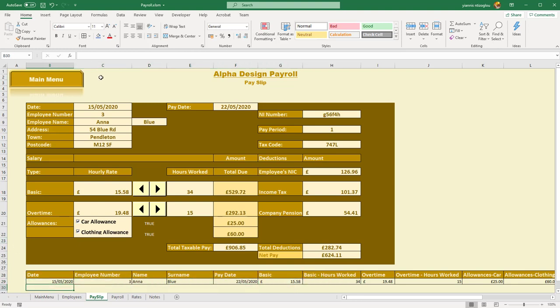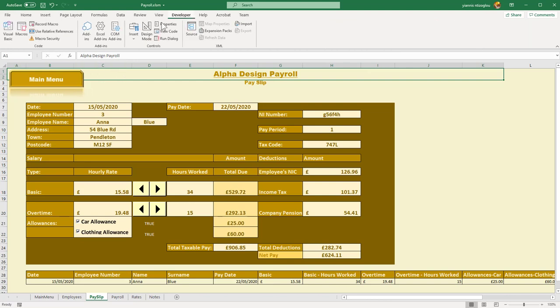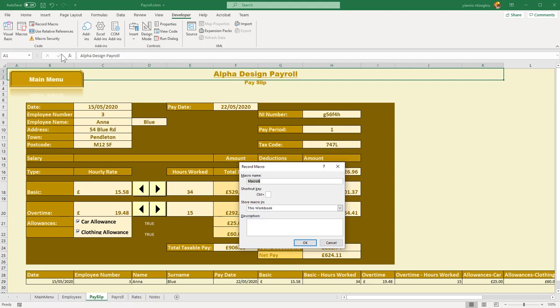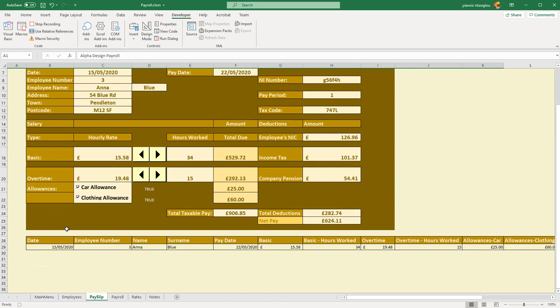If I go to the payslip, I'm going to highlight all these cells, but not yet. Let's click on the top left corner, the very first cell that we have, and go to the Developer tab. With the Developer tab selected, click on Record Macro, and I'm going to call this macro MCR Save Record. I'm going to click OK, and now my macro is recording. So any action I do will generate the VBA code for me.